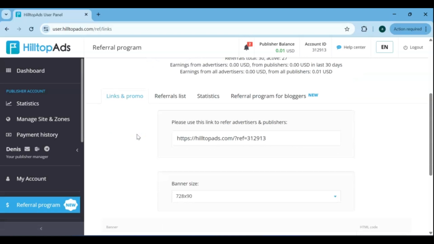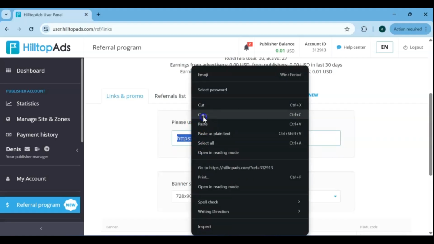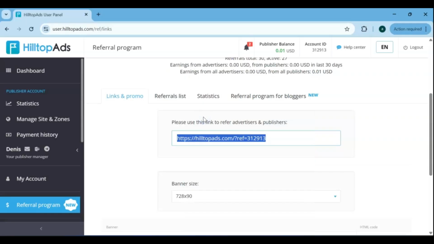In the Links and Promo section, you'll see your custom referral link. That's what you'll use to invite new advertisers and publishers to HilltopAds. All you need to do is copy it, share it on your social channels, and start earning. For now, let's walk through how to add it to your YouTube channel.